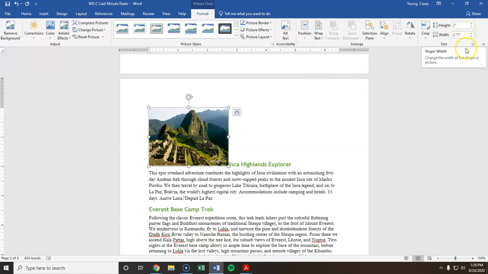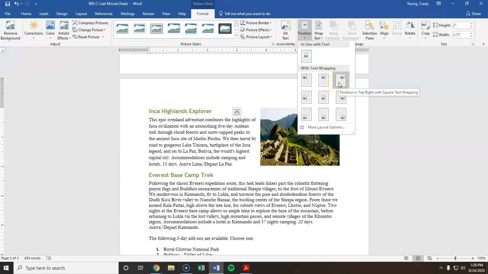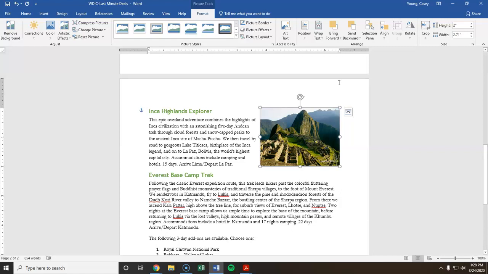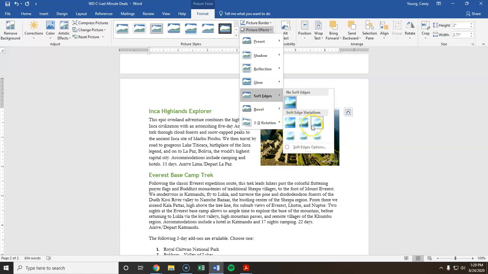Alright, we're going to click the position button in the arrange group. So I have the position button. We're going to choose position in the top right with square text wrapping. Click that. We're going to click the picture effects button right here. We're going to do soft edges. We're going to do 2.5, which is the second one right here.